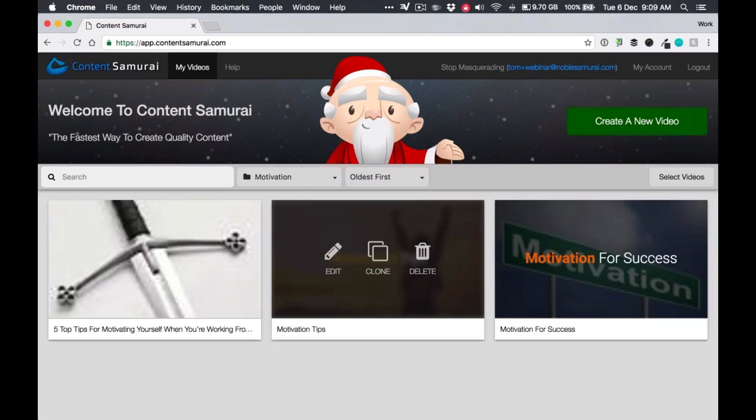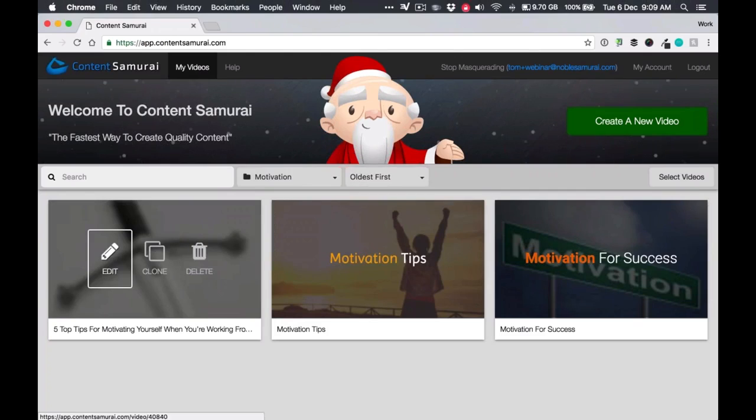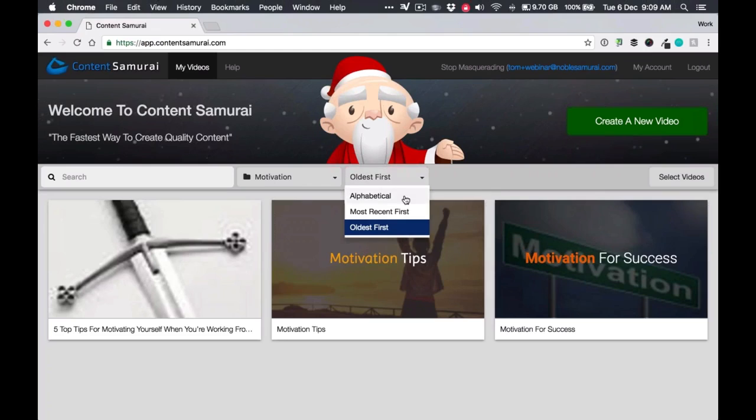So again, if you wanted to find the first video you made for a certain topic, you could select oldest first and get the oldest one. Again, it's a simple feature, but it makes a difference to how you use the app and how quickly you can find the videos, so that you're not spending too much time finding videos and you're spending more time creating them and getting them out there.